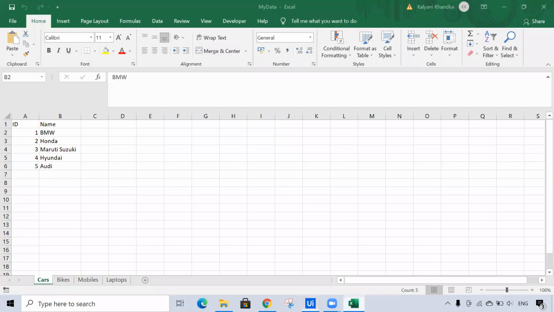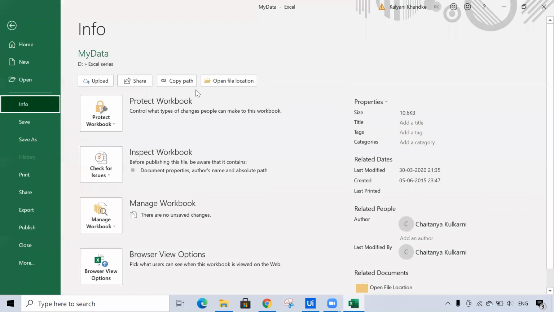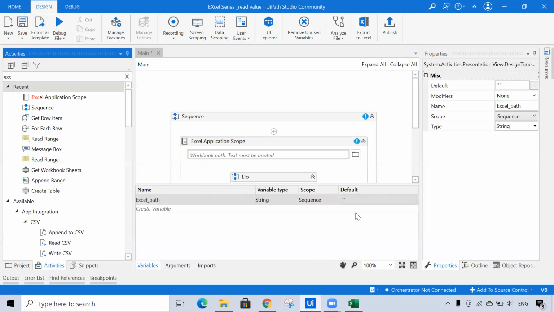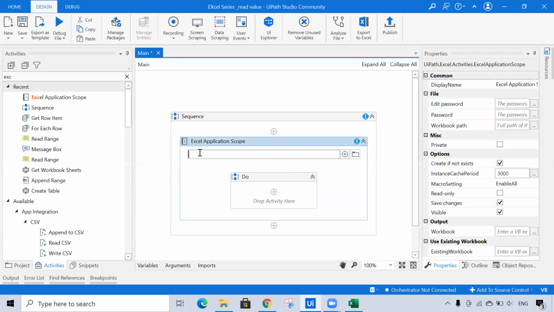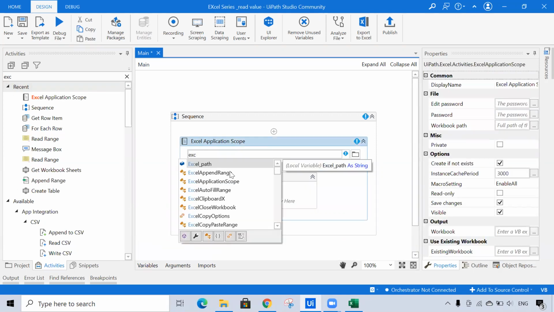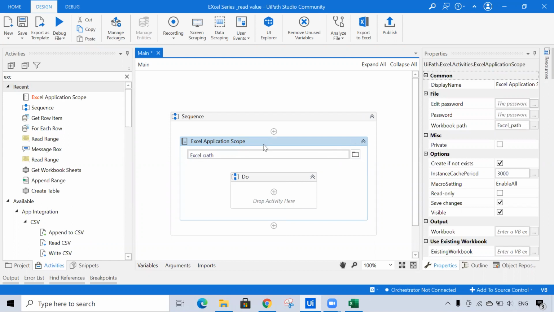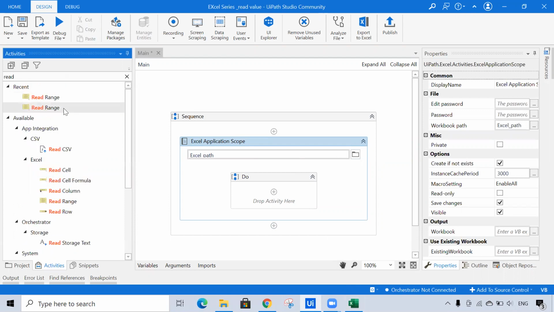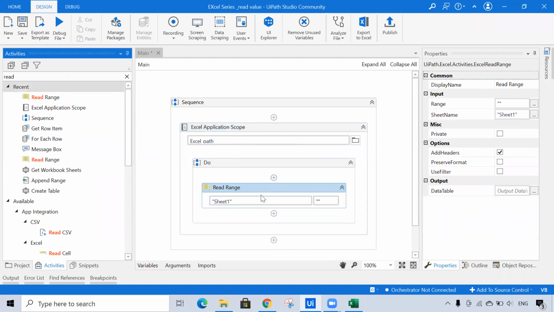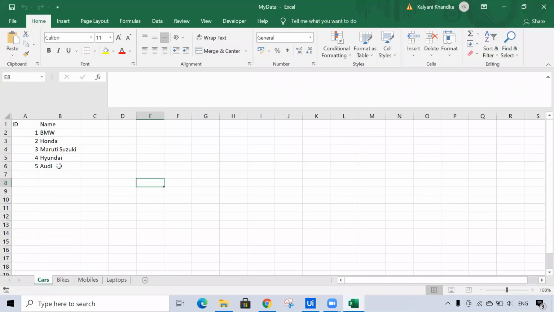Now for the file path, you just go to the file, go to the info, and copy the path. After that, just go to the studio and paste the path. Fine. Now you just need to pass the file path, Excel path. Perfect. So now you have to use the read range activity for the value which is stored here for reading.